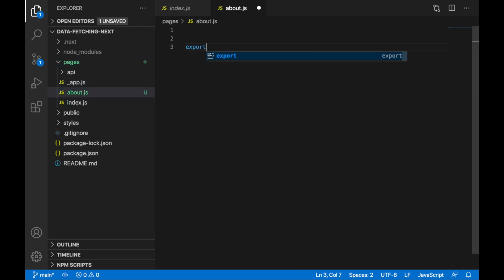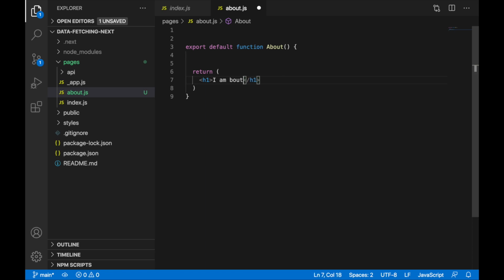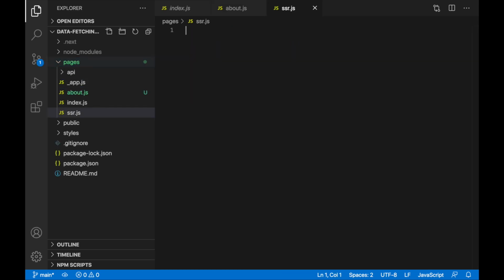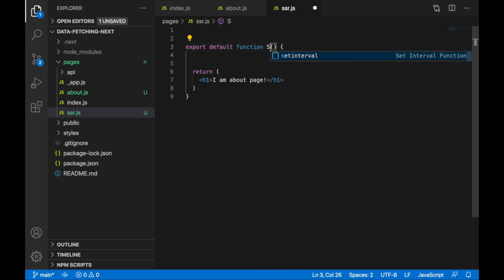We can export a default function, call it export default function About, and return some JSX content. So return, let's say, h1 I am about page. Okay, that's the about page, and we'll copy everything and create another page, which I will call SSR for server-side render page, SSR.js. I will paste everything here, call it SSR, and I am SSR page.